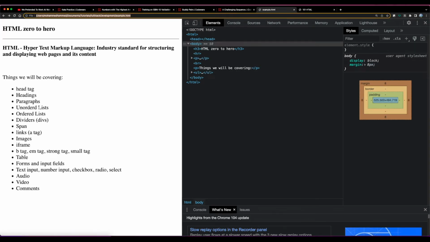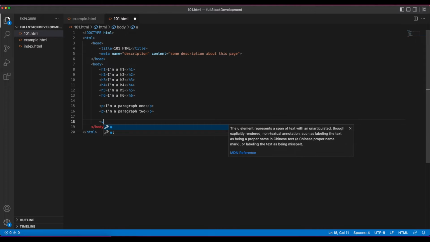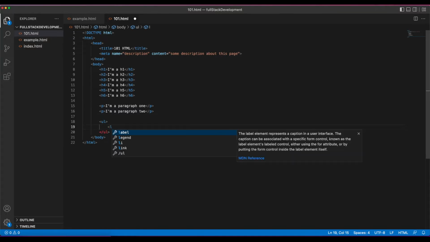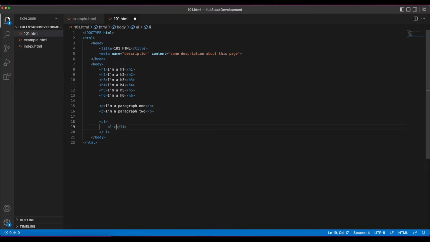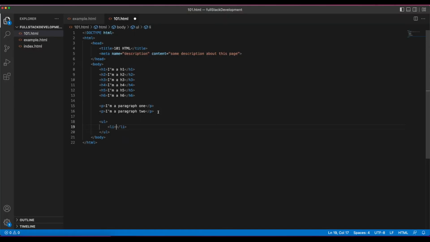Moving on, we've got unordered lists. For unordered lists, we're going to move down a bit and create an unordered list, which is UL, literally what it stands for. Within a UL, you've got the opening tag and a closing tag, of course. Inside of that, we'll have the list item. So basically an unordered list will have a bunch of list items, and that will be the bullet points.